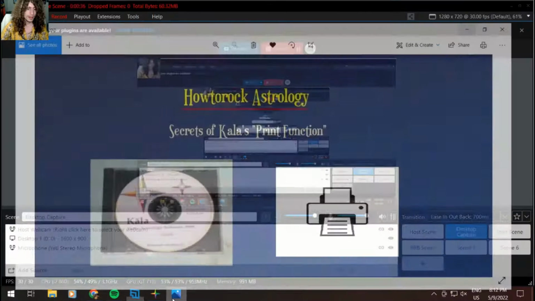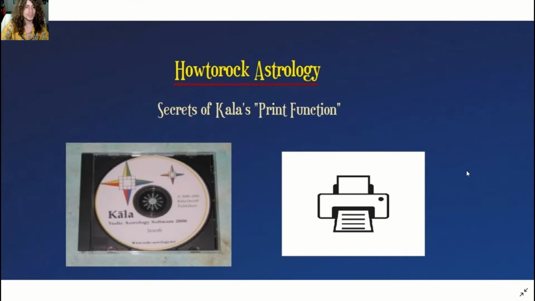Today is a special episode for anybody who has been using Kala software created by Ernst Wilhelm. I'm going to be showing some discoveries that I've made. I like to call this some very Sagittarius, Moon, and Mercury secrets of a hand-drawn chart, in a way that I enjoy doing charts. And what we're going to be talking about is the secrets of Kala's print function.